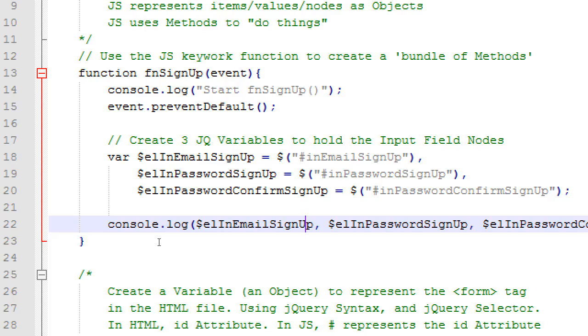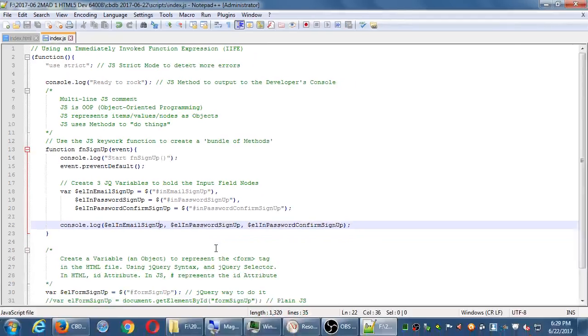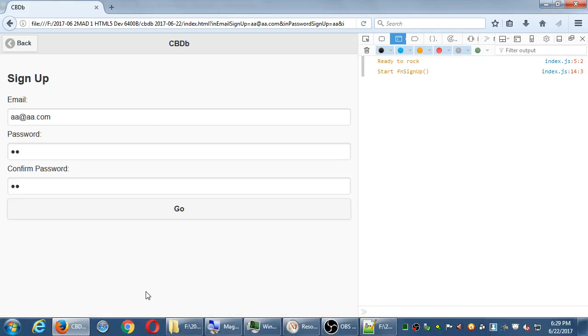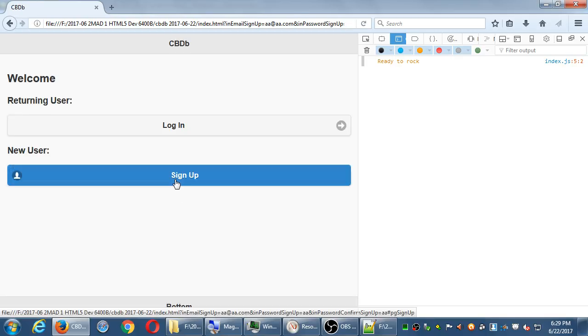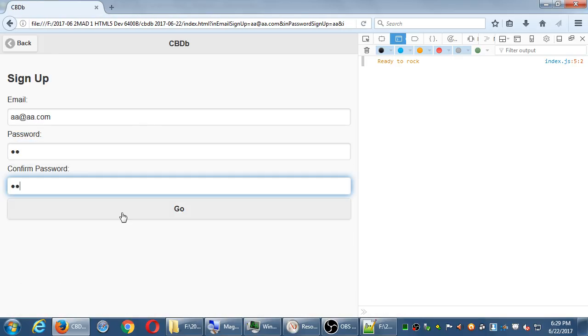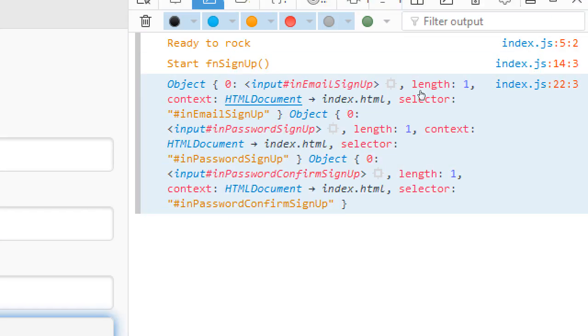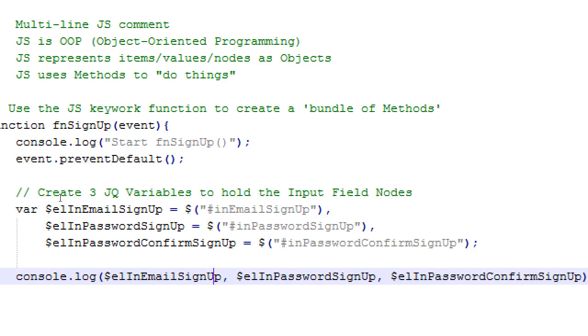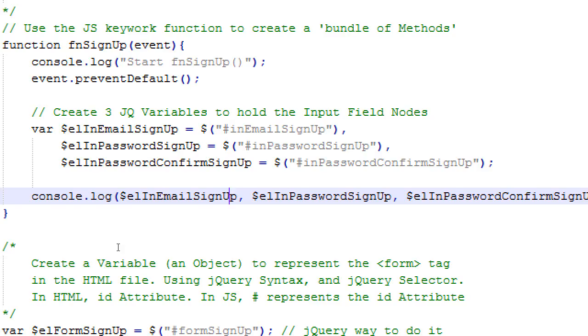Fill some things in those boxes and click go and check your output, check your console. It should then tell you what you just typed into those boxes. Let me confirm that mine works. So I'll refresh it, sign up, type some stuff, click go, and then I see right here. It's showing me that I did capture these objects, the email, sign up, the password, the confirm. It is showing me, yeah, you selected the right node and we've shown it. Technically, it's showing us the whole node.